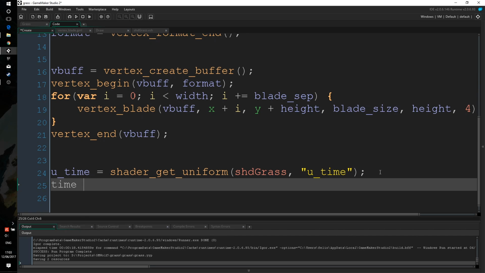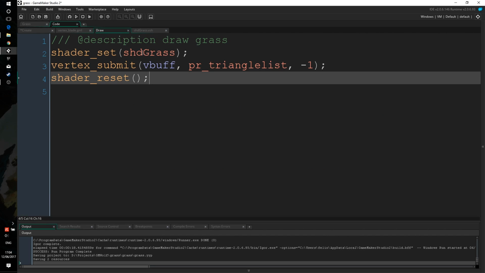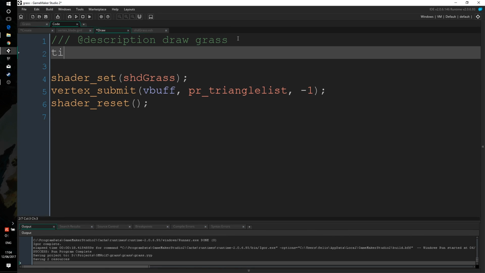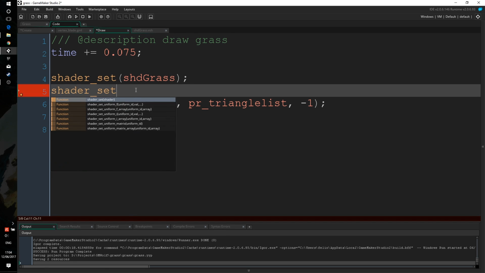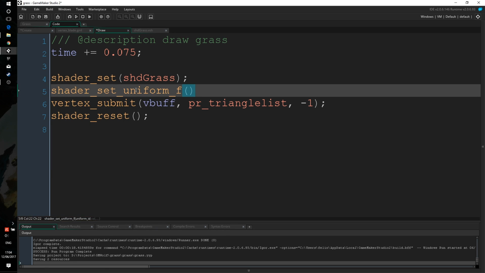Now we can have a simple variable called time, which will be the current time we're at. So inside the draw event now, we can first of all update our time. So we can go up by, I don't know, 0.75 or something like that. Should be good. And then inside the shader set here, we want to change our uniform value. And that's, again, pretty simple. We just call shader_set_uniform_f. We want uniform f because we're using a single floating point value. The uniform was uTime, and the value we want to set it to is time.